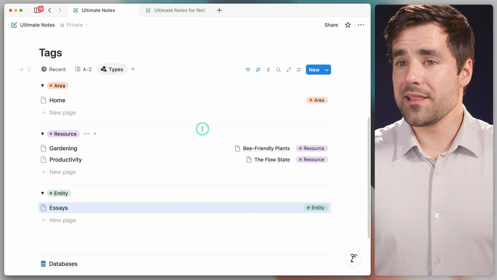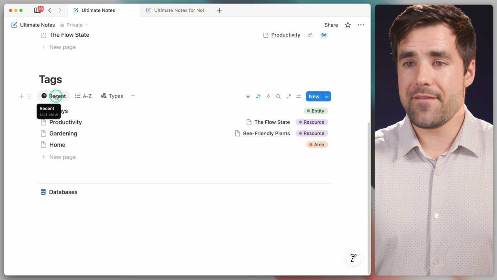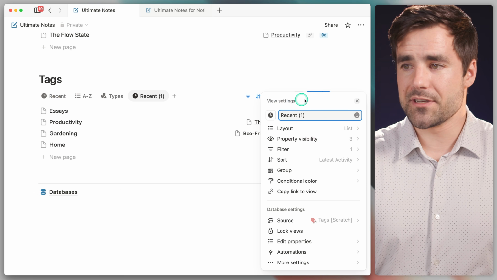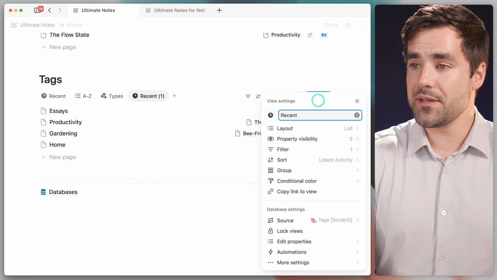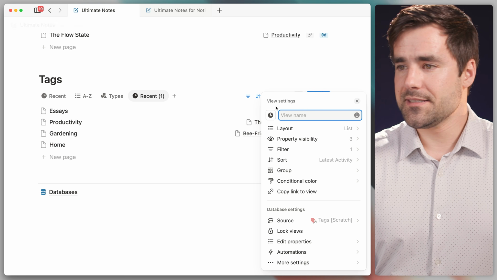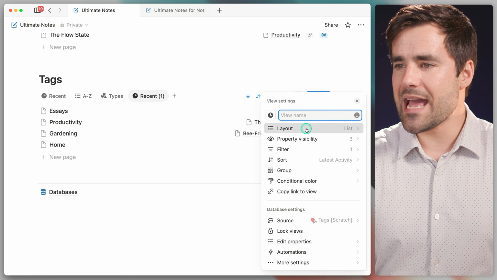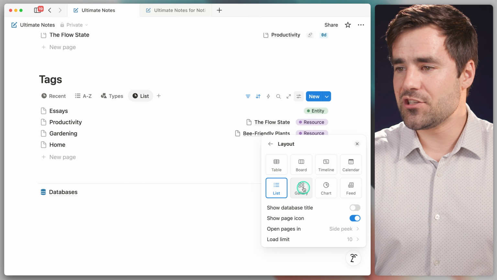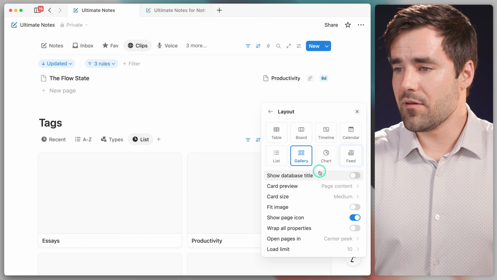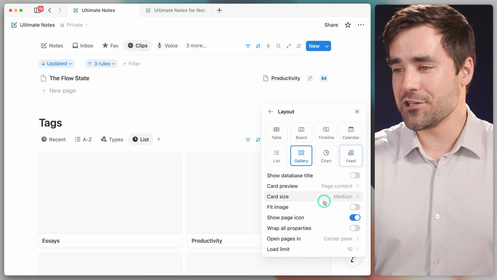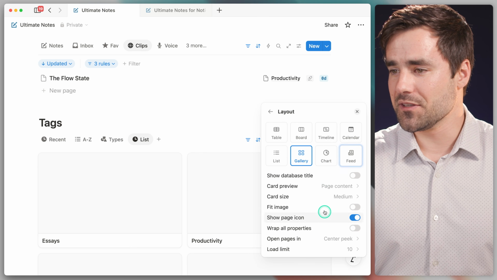Now, in addition to these three list type views, I'm going to create a favorites view. So I'll go ahead and duplicate this one more time just to set our source database. But this time, instead of setting a view name initially, I'm going to go to layout first, and I'm going to change that to a gallery view. Now, gallery gives us quite a few additional options compared to list. So let's go through these real quick.